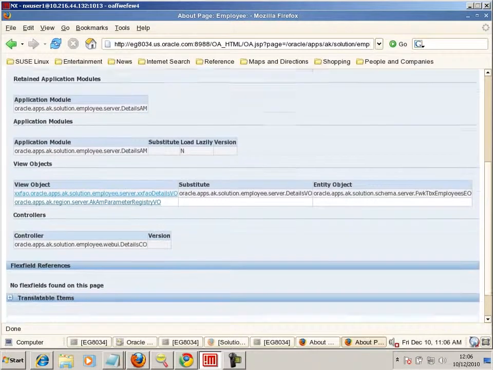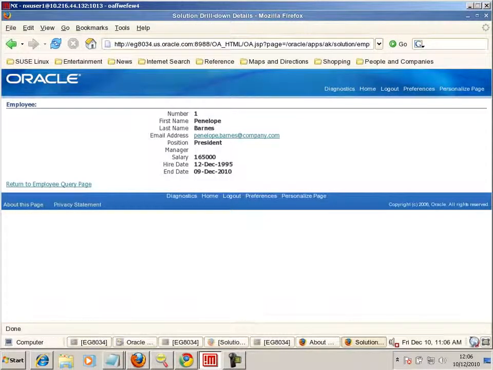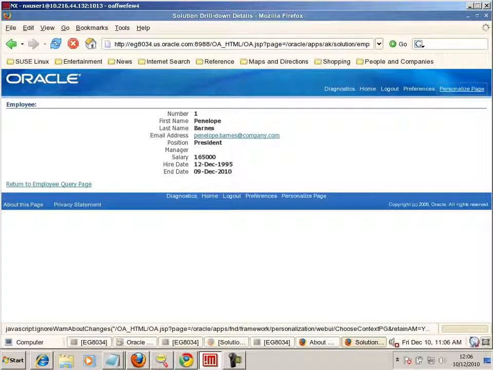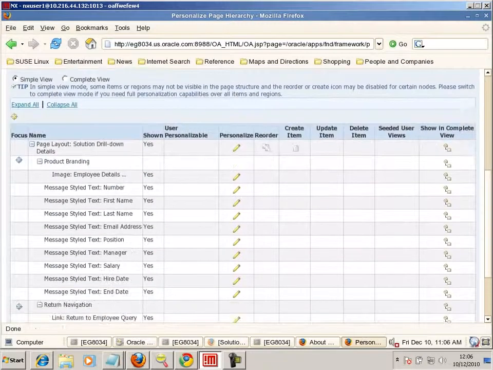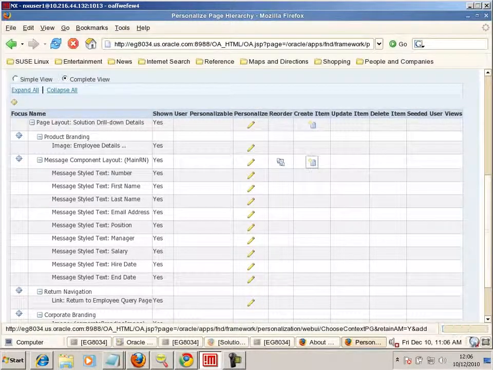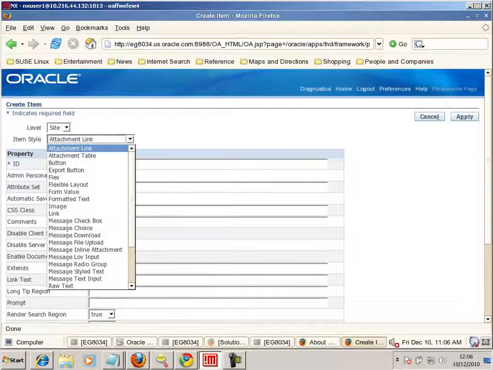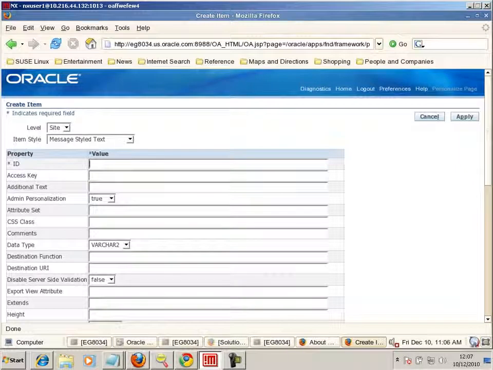So what is the next step? I can do a personalization now, and add a new item. I can do complete view here, that is the best option, and I will add a new item inside this main region. I'll call this message style text, let's say. XX my title by extension, anything you can put in.